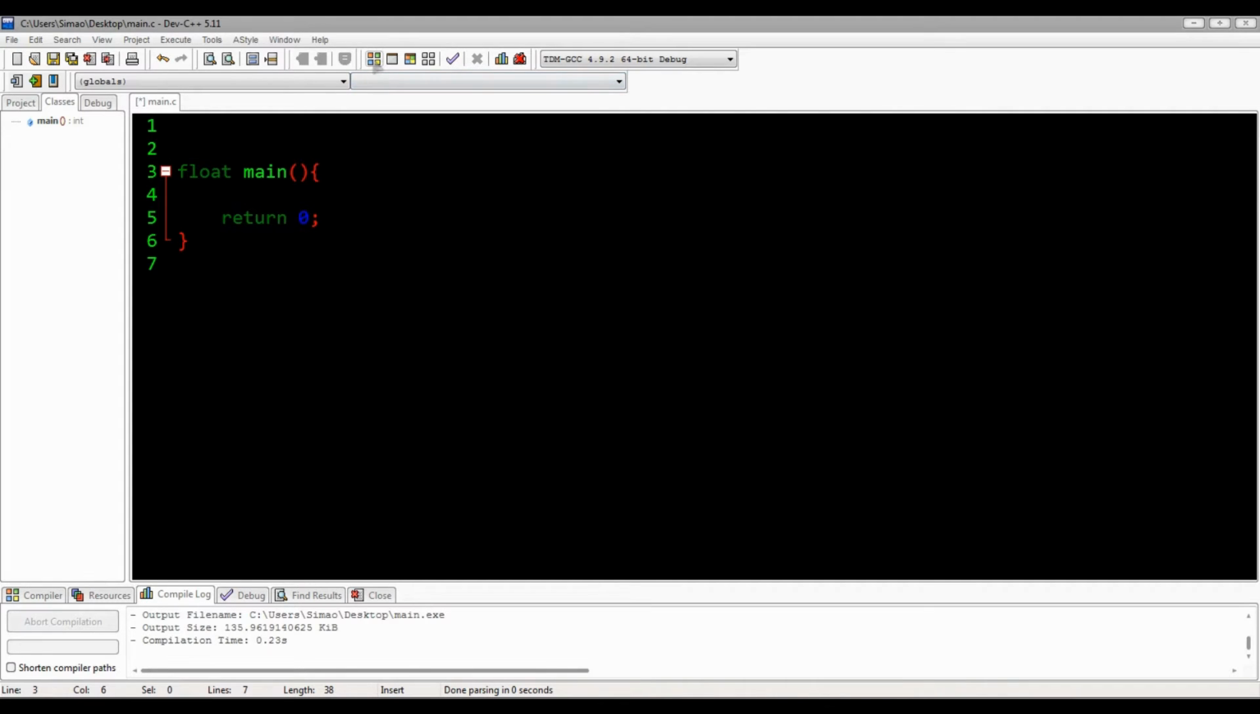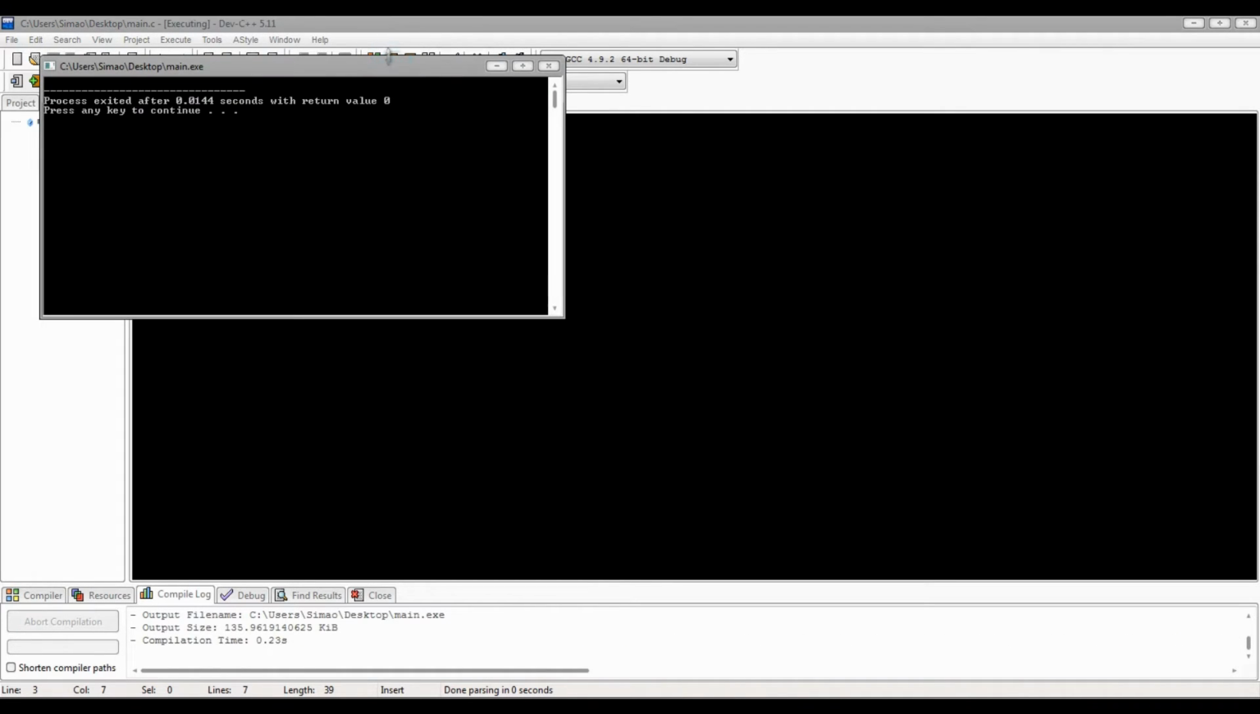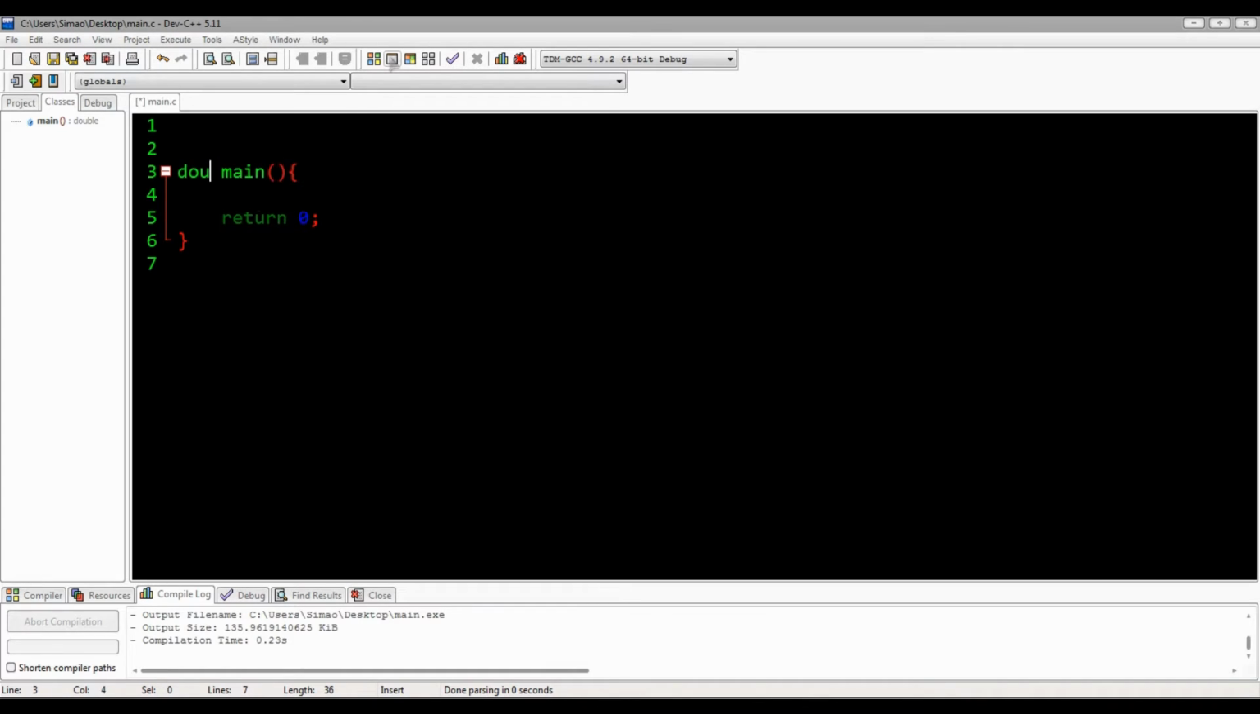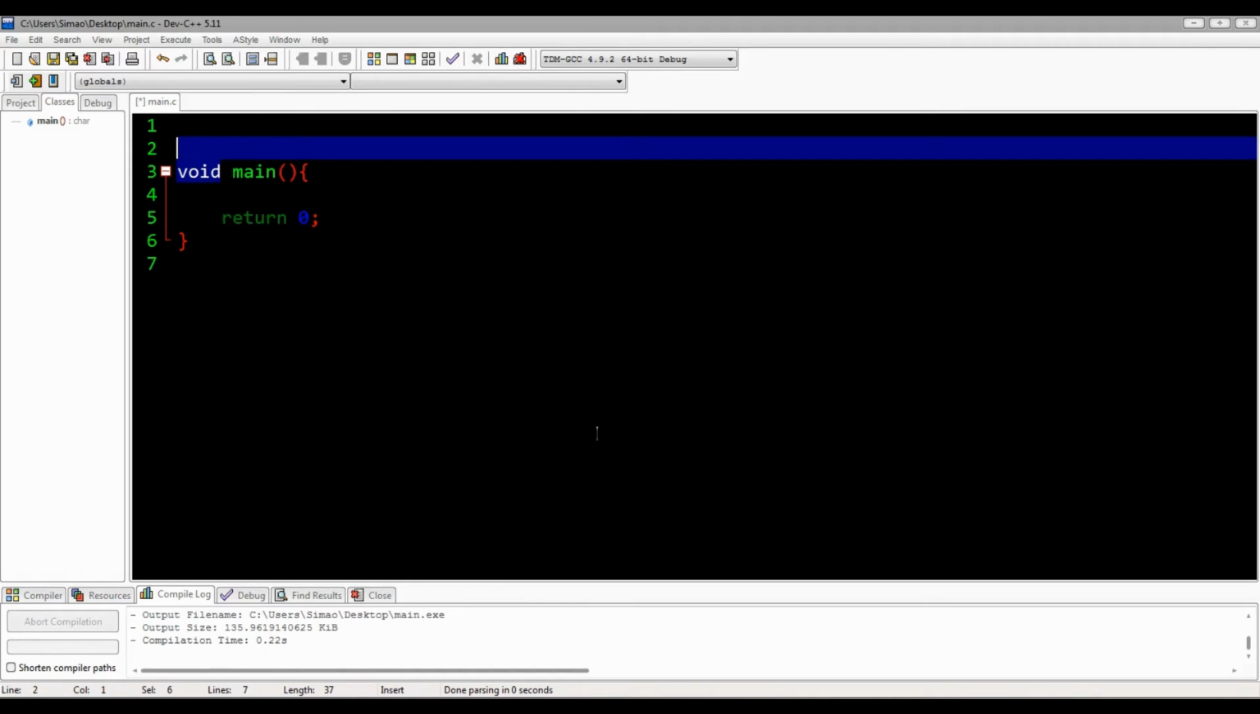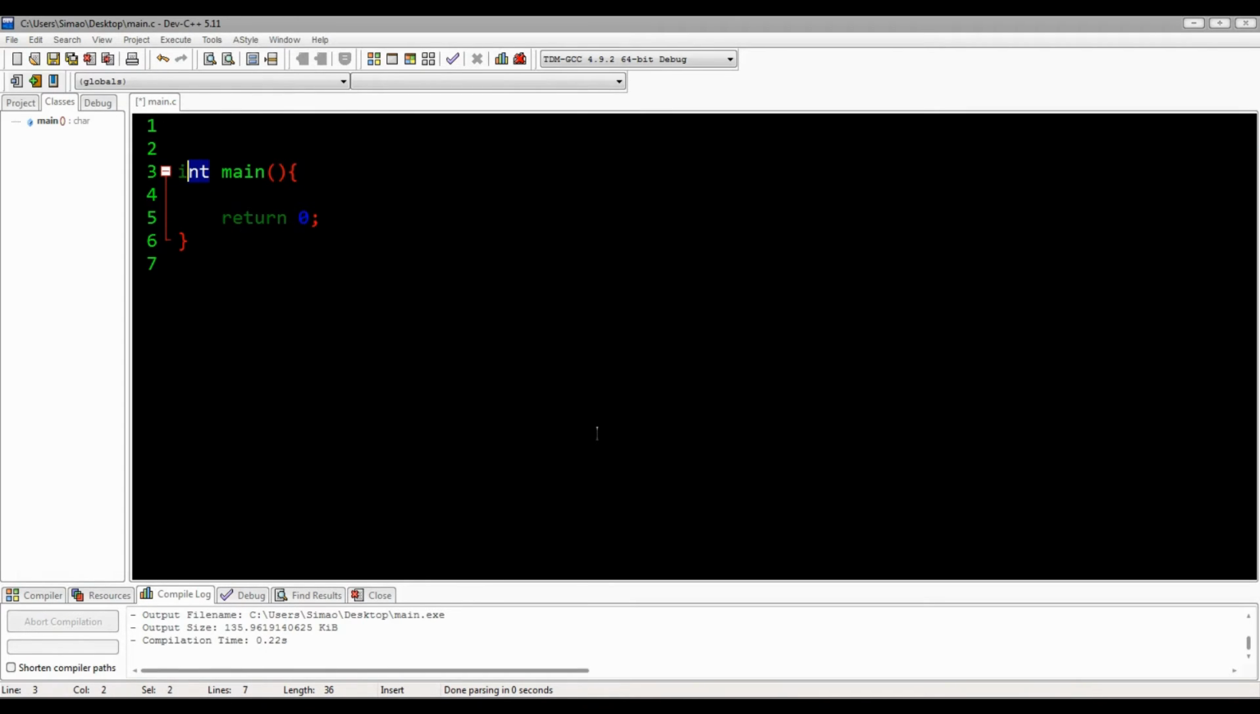So if we try to compile with a float return data type, alright, it compiled. If you rerun, it ran. If we change to double, we do the same test, it compiled, it is running. If you change to char, it will work. Oh, it compiled and it is running. So the main thing is we just might see void or int as a data type.